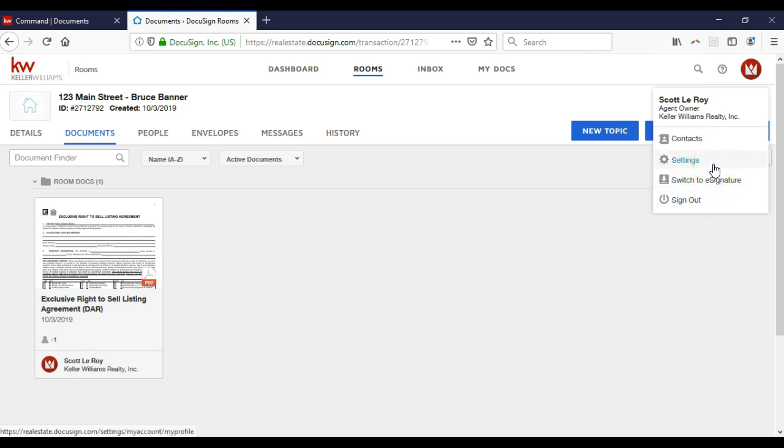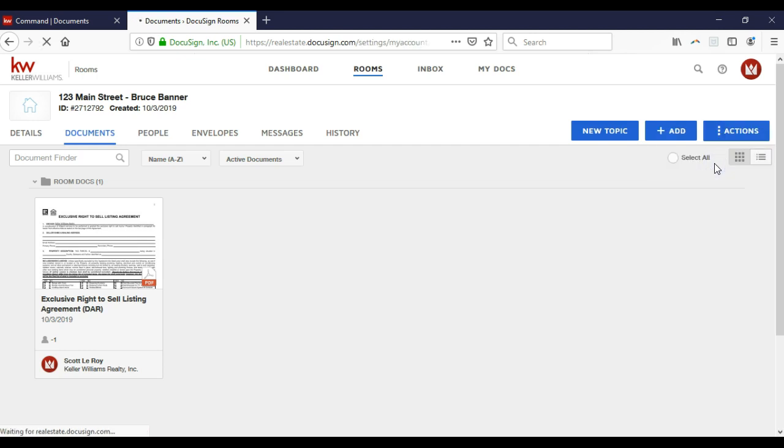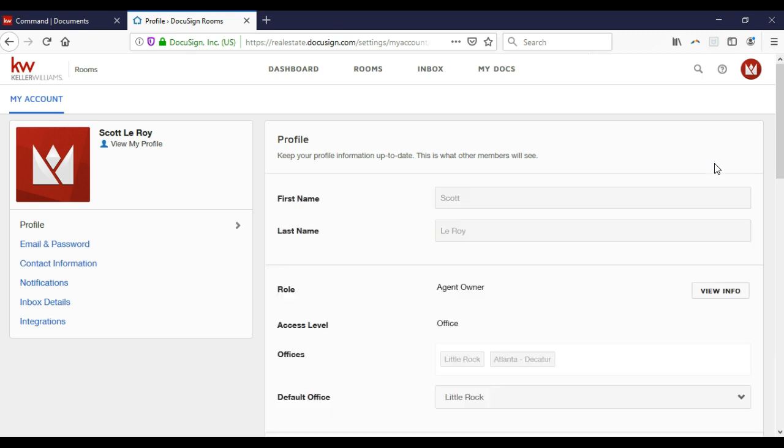So in this case, for our rooms, because we're currently under the real estate version of DocuSign, I'm going to click on that settings option real quick. All right, once I click on settings underneath our rooms, this is where we can actually update a good amount of items.